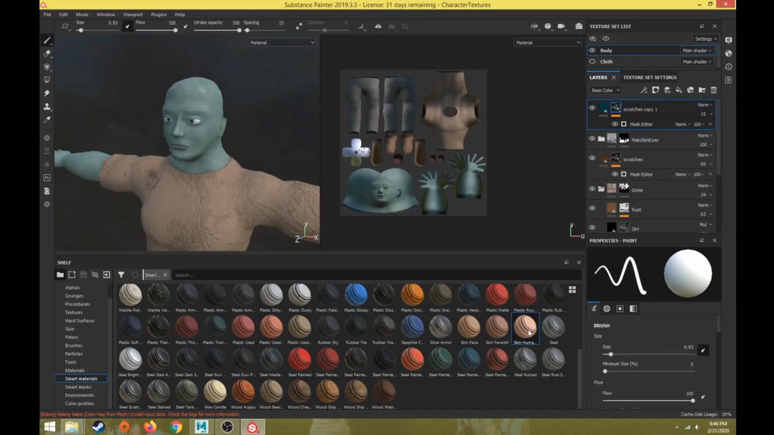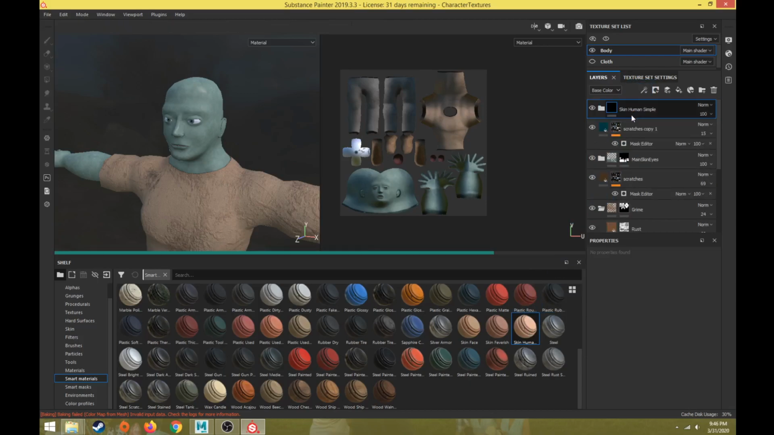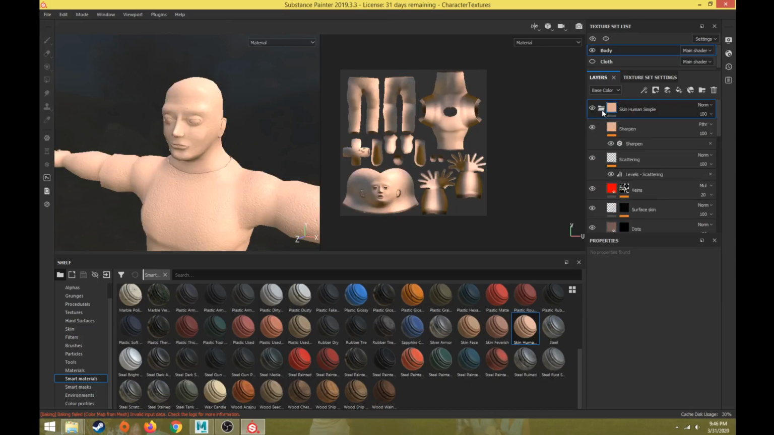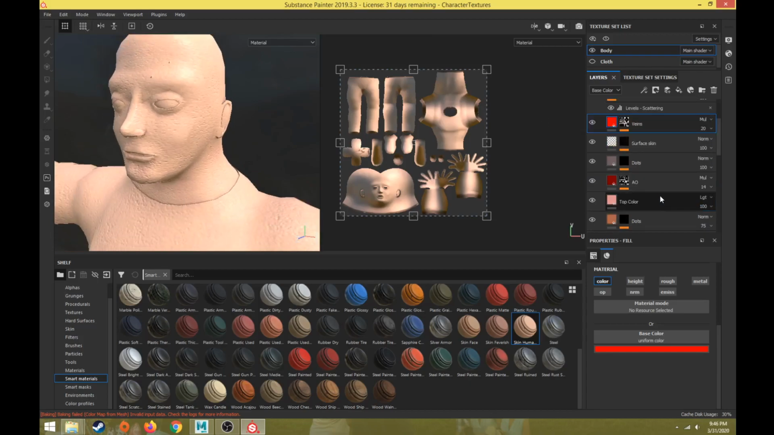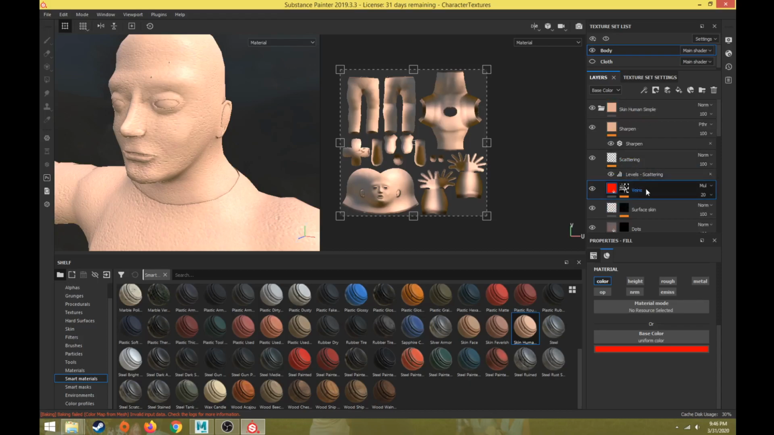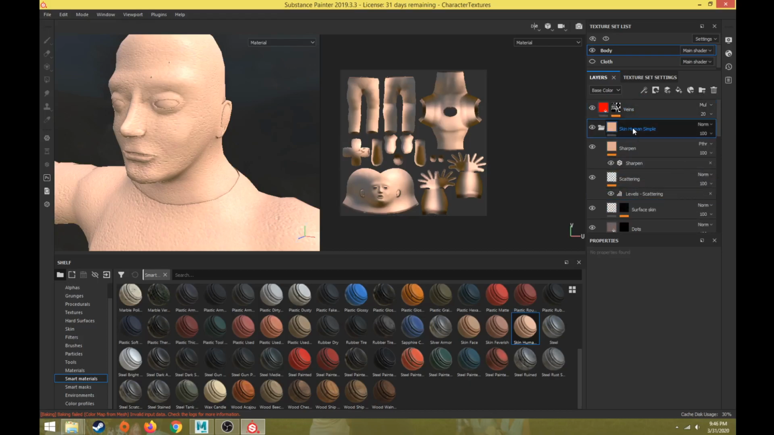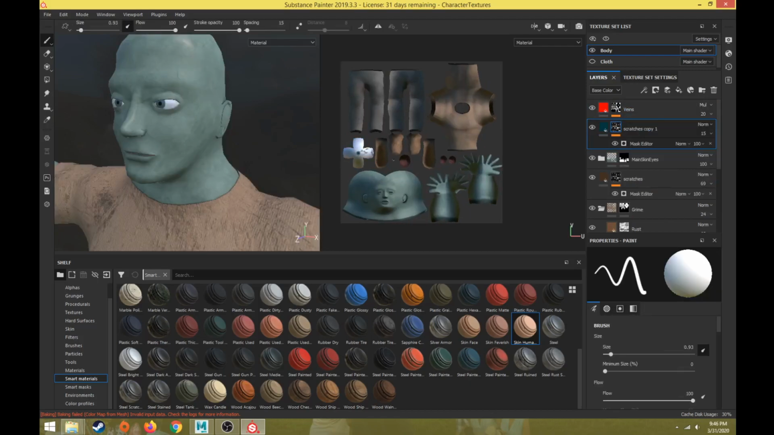Let's do skin, human, simple. Let's try that one, see what we got in there. Anything in there? Veins. That's the one I wanted, the veins. So I'm just going to keep the veins. The dots is very similar to what I already had earlier. So let's drag our veins to the top. And then I'm going to delete this simple human skin.